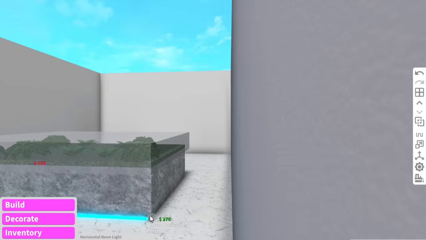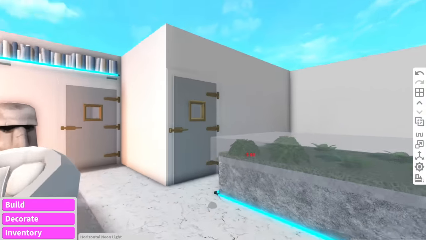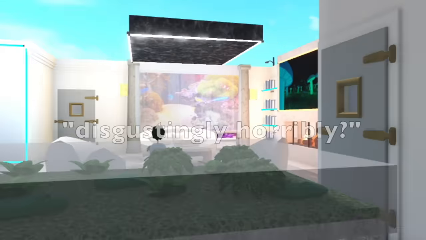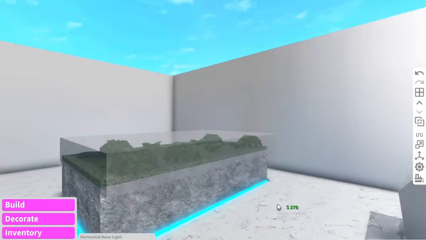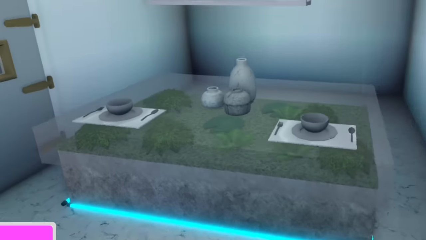You know, sometimes when I'm building something in Bloxburg, it will either turn out disgustingly horribly. That's not even a word, but I'm keeping that in the video. Or it'll turn out really good. So you guys let me know if this table looks cool or not.